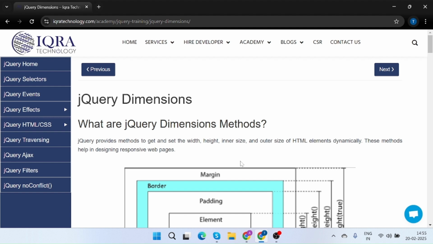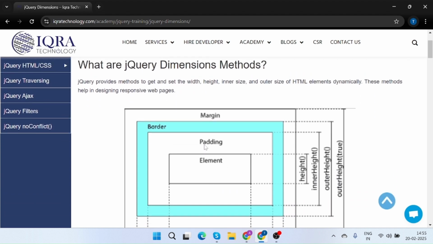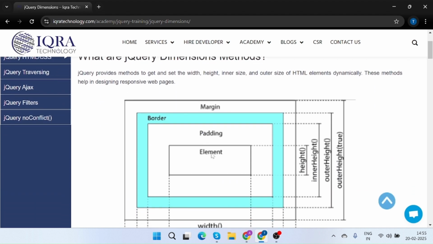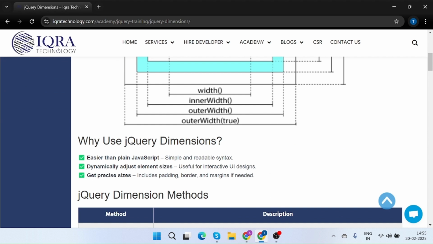With jQuery you can easily get or change the width and height of elements. You can also include padding, borders and margins if needed. Now you can see here is the diagram. We have here the element, and here is the border, and here is the padding, and here is the margin.